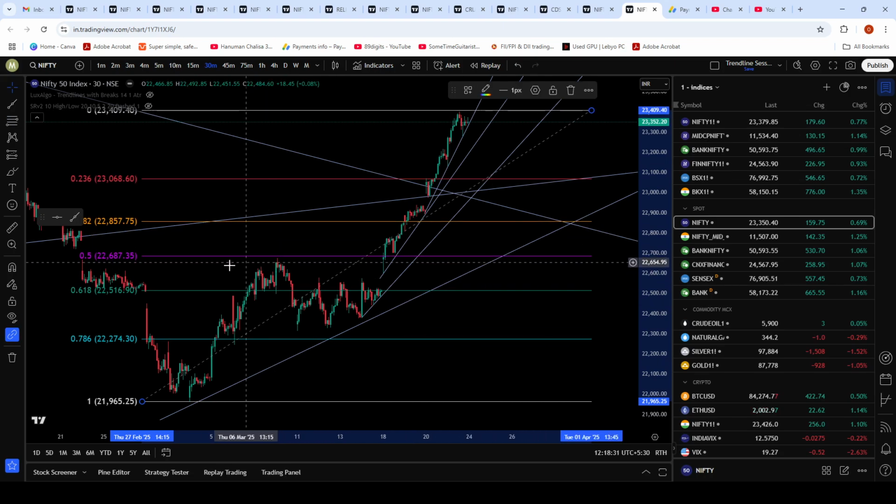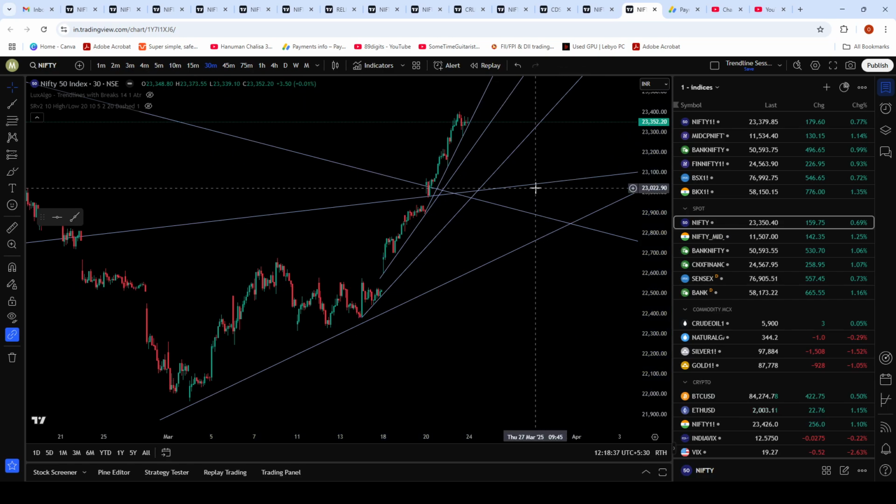So this is the 50% mark you see exactly over here. I think a retracement is now going to come. I may be wrong, but that's my view. If I'm going long, I will probably not go long with a big lot size.